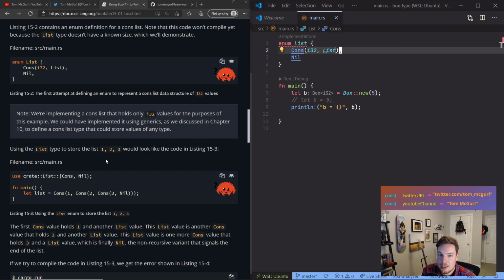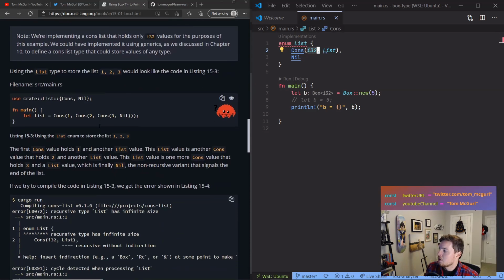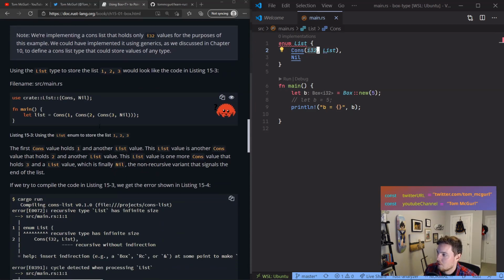We could have implemented it using generics, as we discussed in chapter 10, to define a cons list type that could store values of any type. So we could have done that, but we're just demonstrating it like this. Using the list type to store the list 1, 2, 3 would look like the code in listing 15.3.